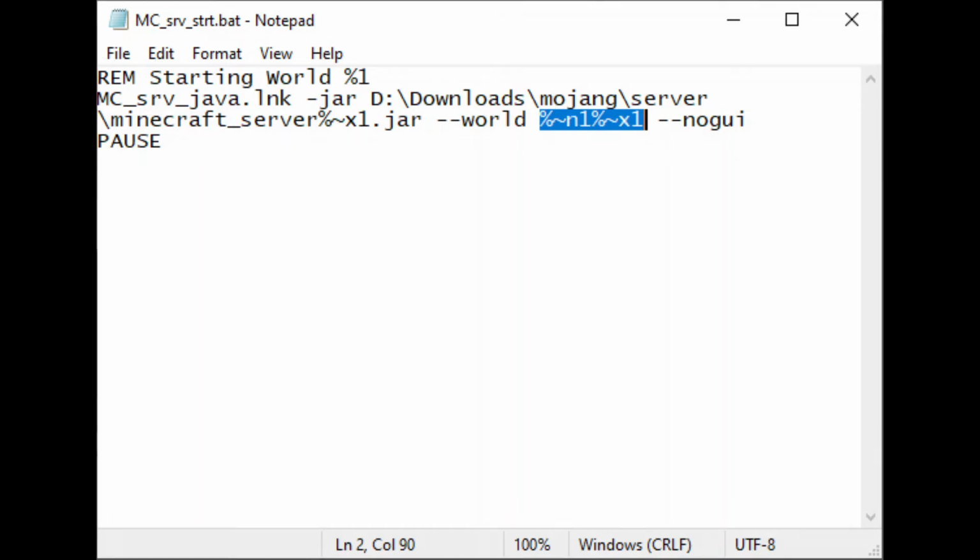So %(n1) is the name of the world, new world, and %(x1) is the extension, .112.2. The extension includes the dot. The world is referenced in the command line with its full name and extension so the server can accurately reference it. It is specified with a --world flag so the server knows it's the world it's supposed to open, rather than the one in the server.properties file.